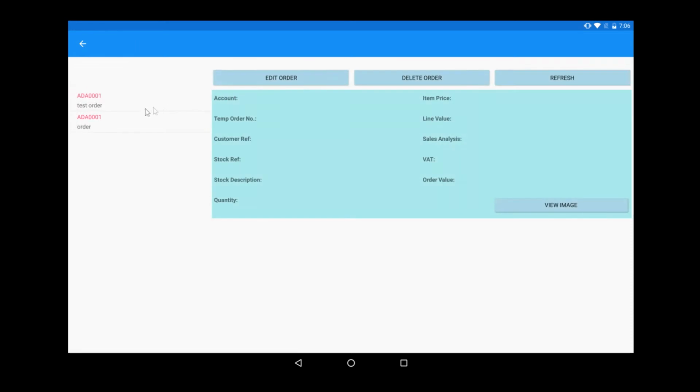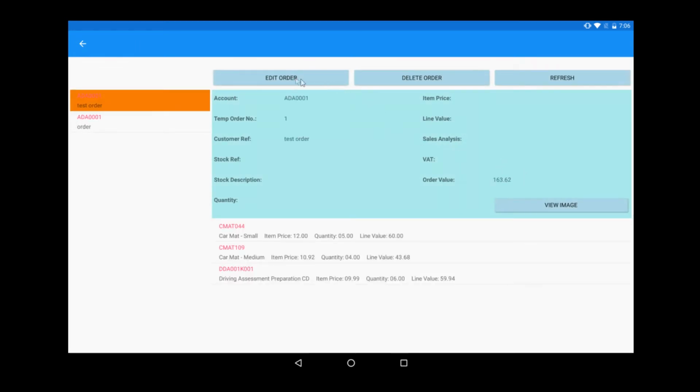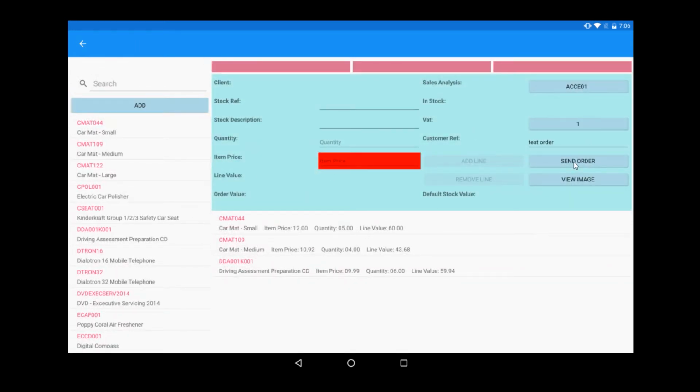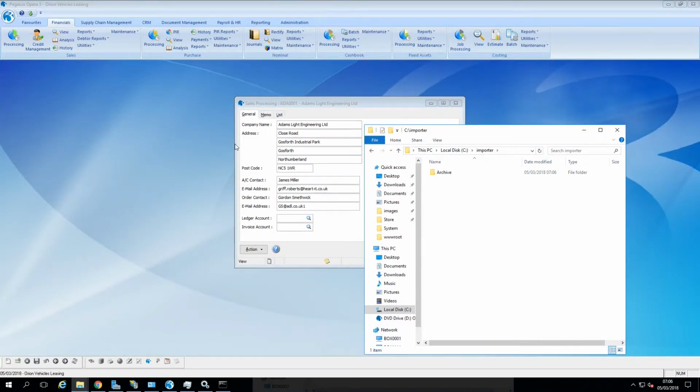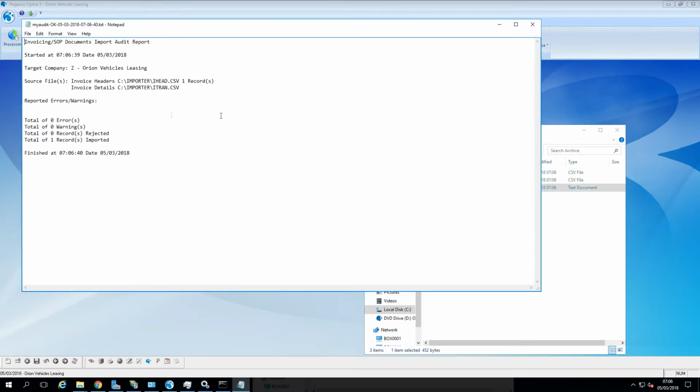Back to our tablet and looking at our orders. We edit that order and let's send that order in and see if it goes. Order sent, success. And you'll notice on the Opera system now, we'll have an archive folder created. In here is a copy of the CSVs that it's imported as well as the audit report.